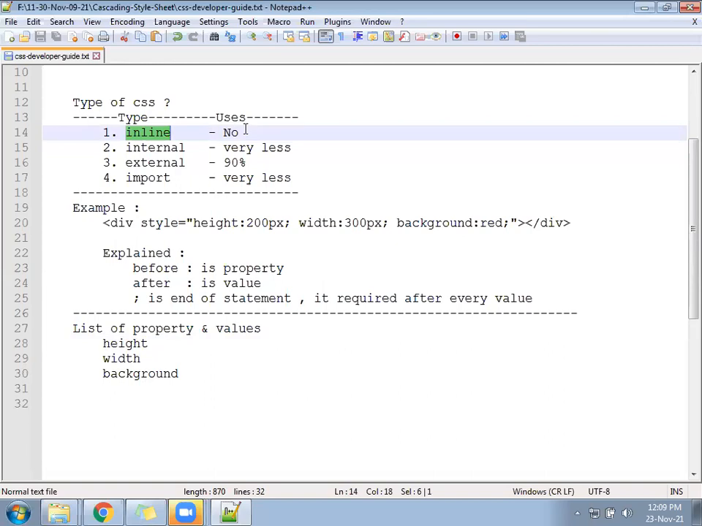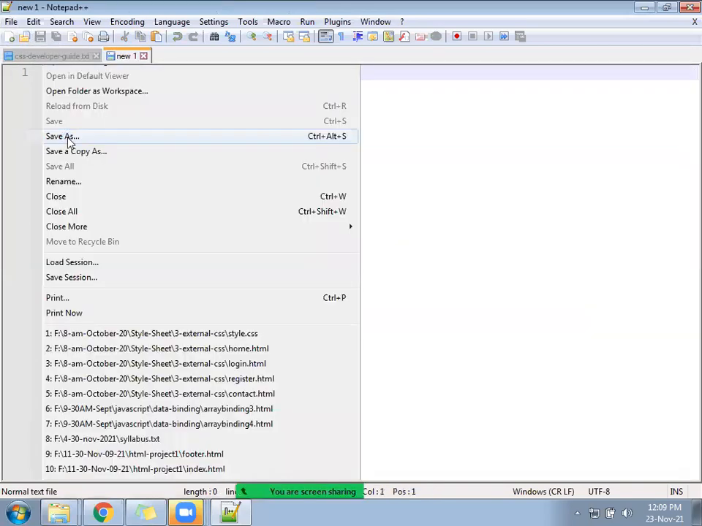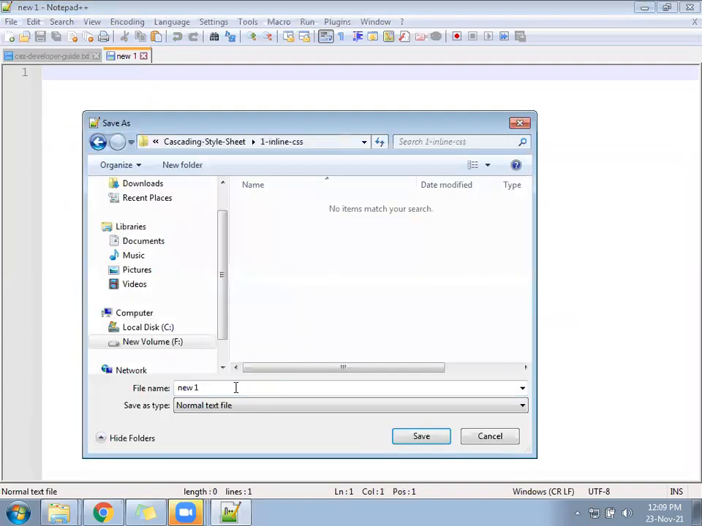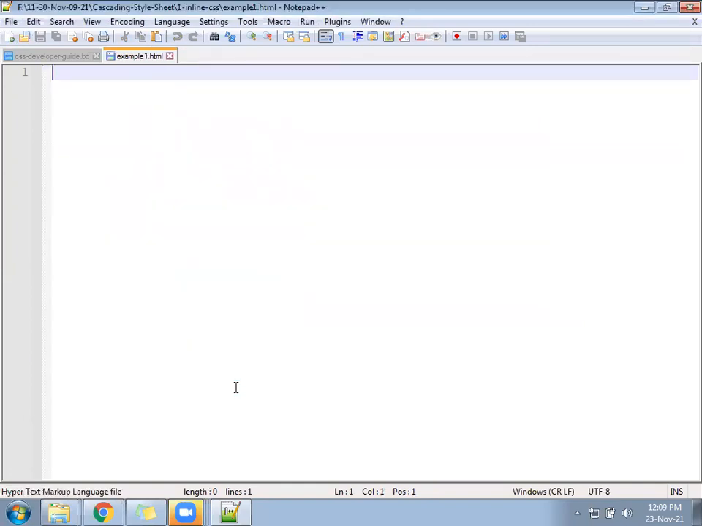Under the inline CSS folder, create a file example1.html. Example1.html under the inline CSS folder.